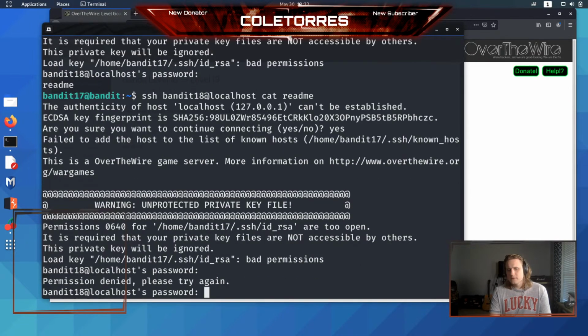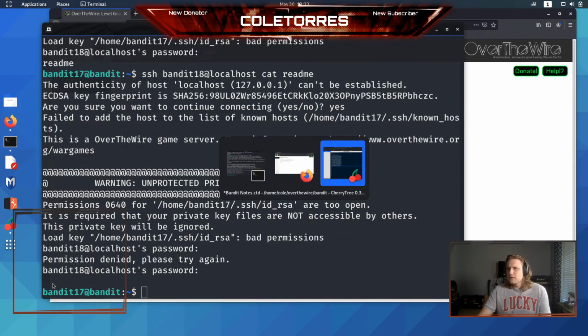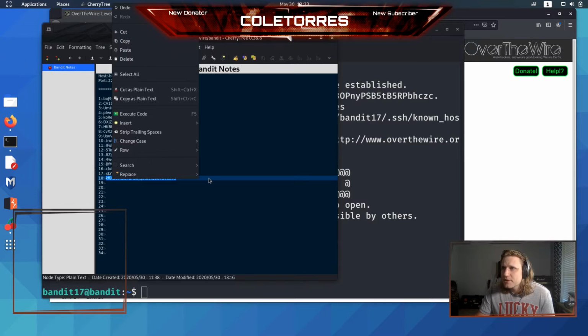Enter the password. Let me copy the password again here, because it looks like it's not pasting properly. Actually, I need to stop doing that. It's freezing the machine up. Sorry, guys. We'll be back in one moment when Cherry Tree decides not to freeze my entire machine.